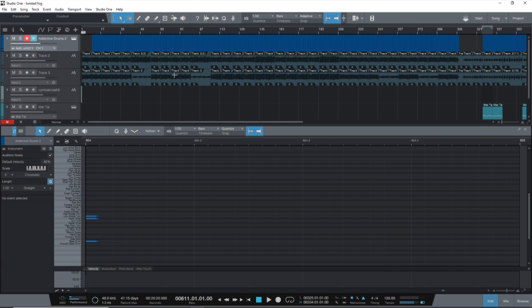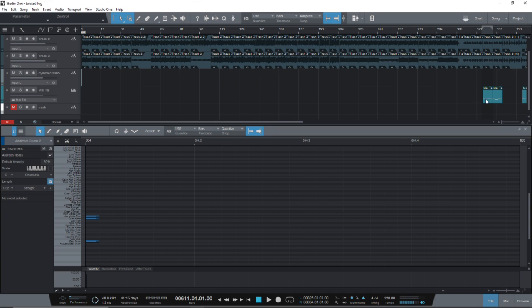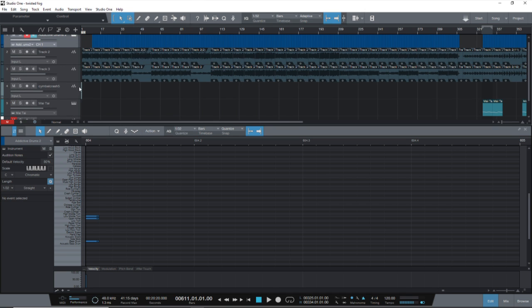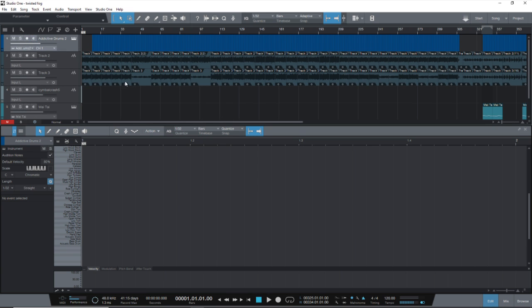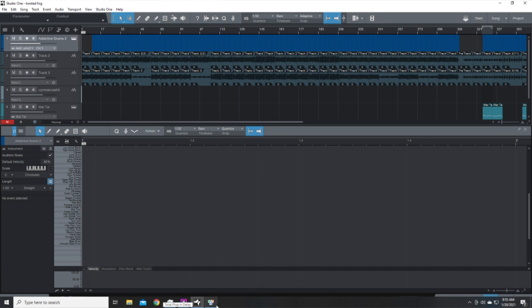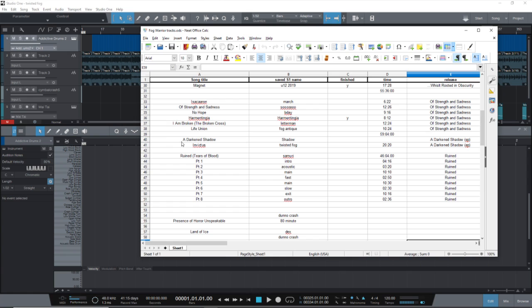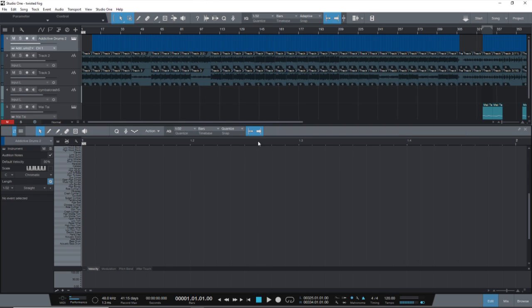This just has the two guitars and drums. It's got keyboards in it here. This is a reverse cymbal sound. So it starts with a reverse cymbal sound. Turn that off. And this is a 20-minute track that'll be on an EP called A Darkened Shadow. The song is called Invictus. And then, oh, I guess I could play you Shadow too. Shadow is the intro.